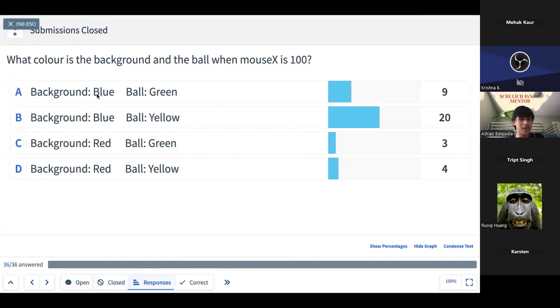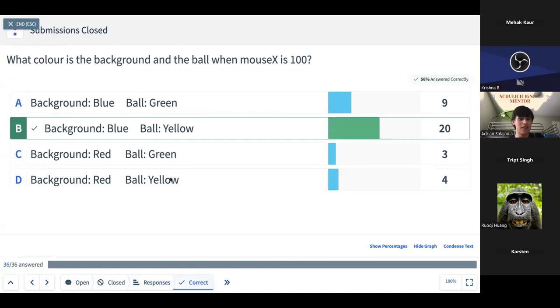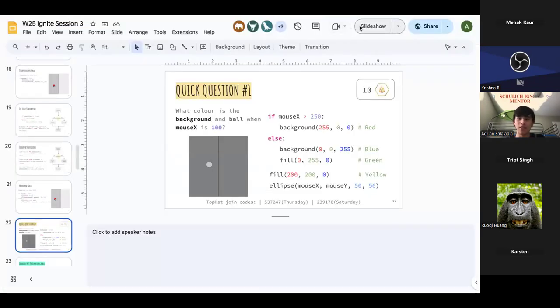Okay. Background is blue. Nice. Let's see the correct answer. Yes, that is correct. The background is blue and the ball is yellow. So let's go over that code for a bit.